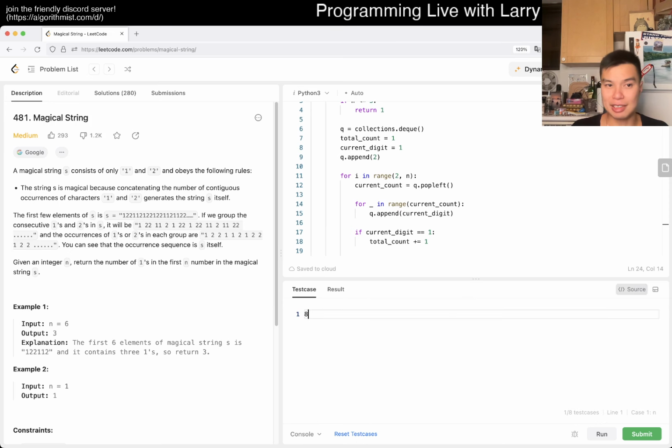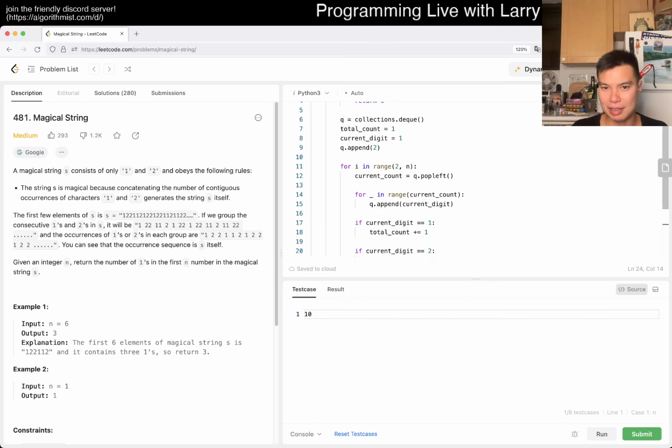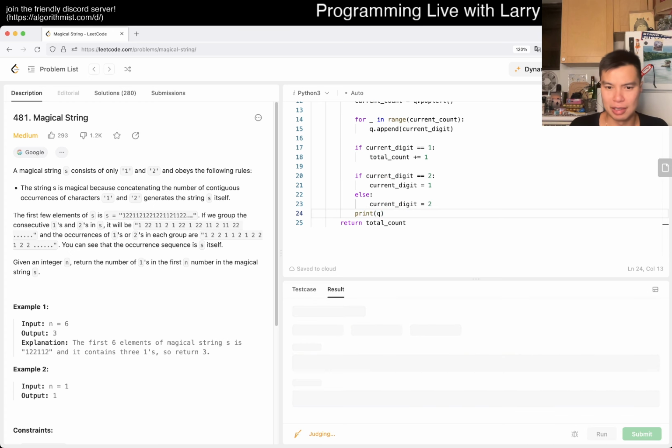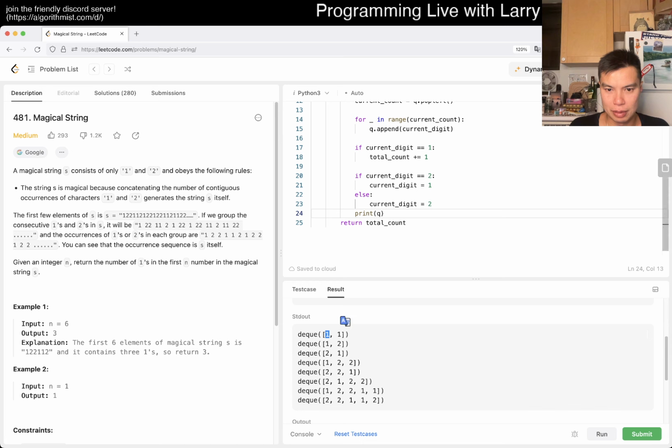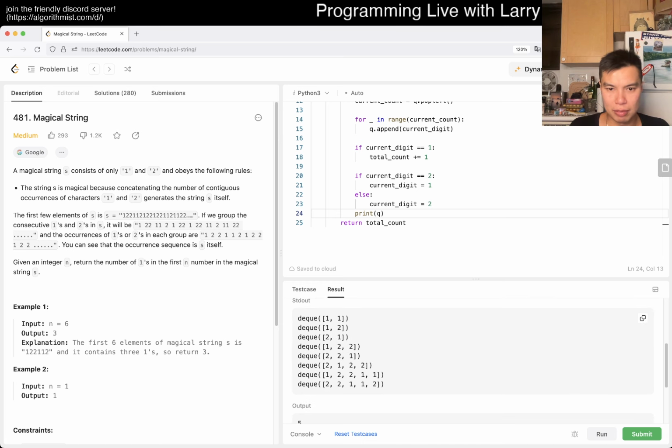All right, wow. This is obviously more annoying than I expected, to be honest, because I really expected this to be mostly right, even though I shouldn't have submitted it. Okay, so we start with the third number, so 1, 1, and then 1, 2. And then 2, 2. And then 1, 1, 2, 2, 1, 1.